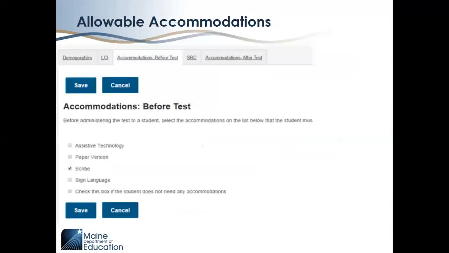Allowable accommodations include assistive technology, and please remember to have your TAs test their assistive technology with their students using the sample items, the paper version of a test, scribe, and sign language. These accommodations must be in the student's IEP and selected in the Before Accommodations section of the student profile.